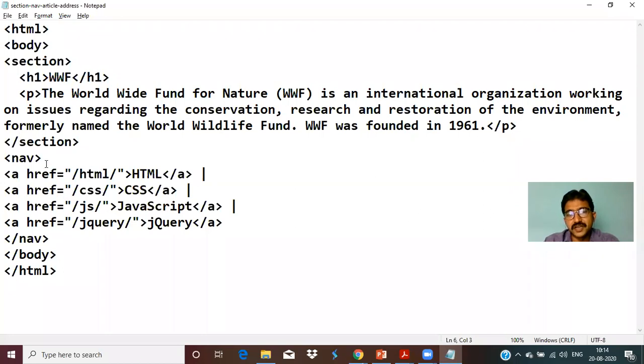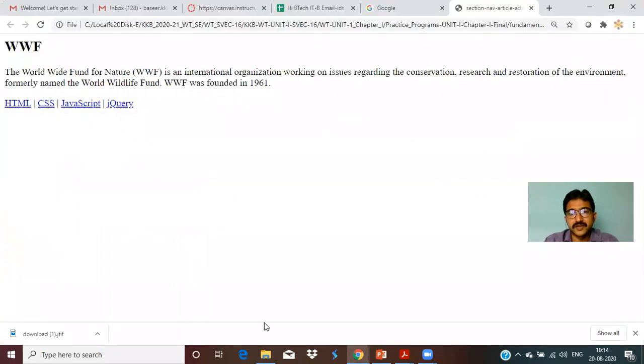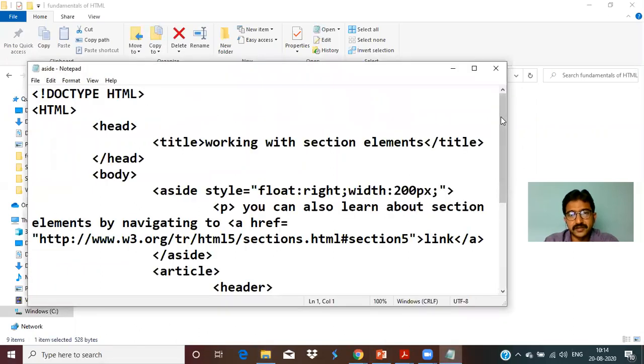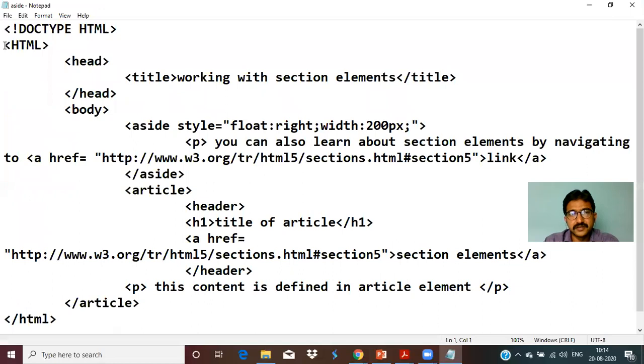If you are not using this navigation tag, it will display in a different manner. If you are using it, it will display in another manner. But even without using navigation, with the help of the article, we are going to display one after the other. This is one example. And again, aside, right? We have aside here. Now see how aside looks. Hope it is visible to everyone.